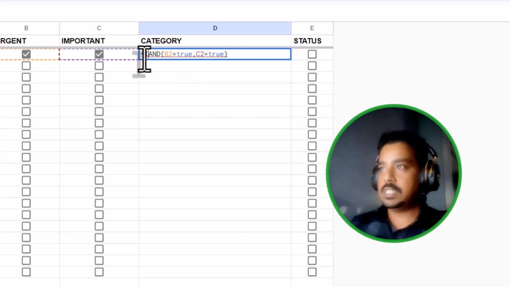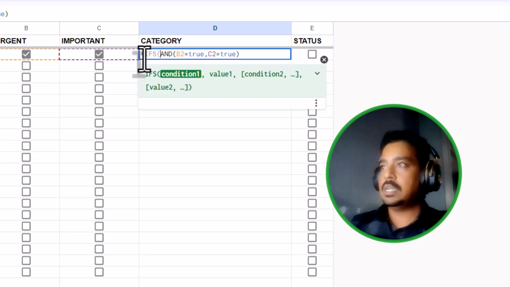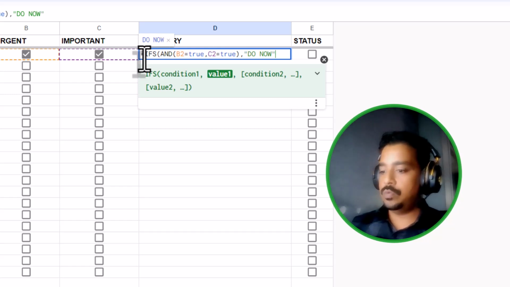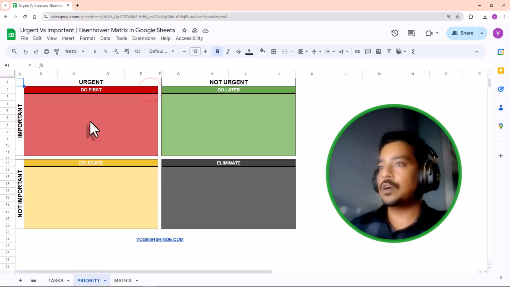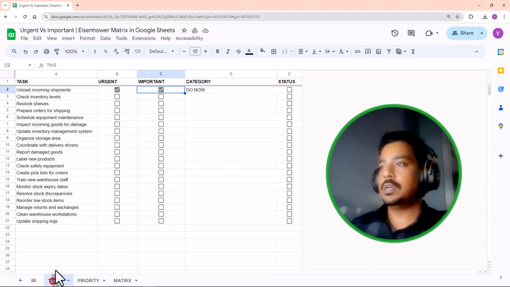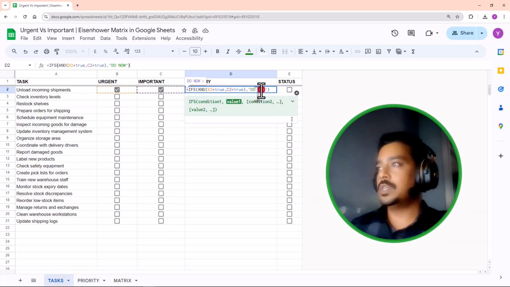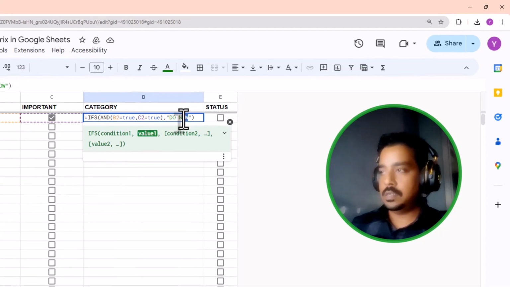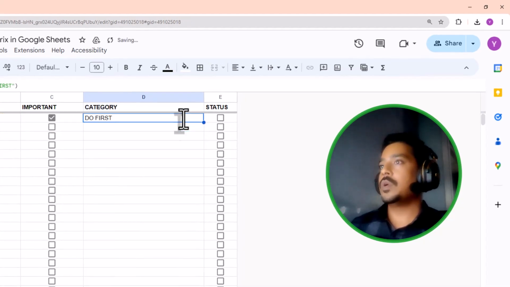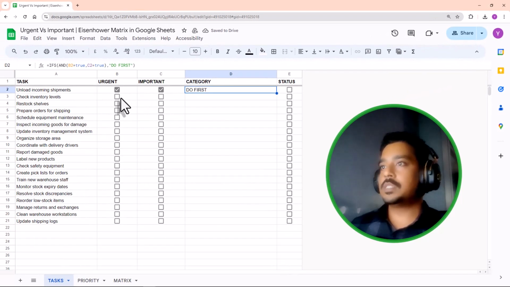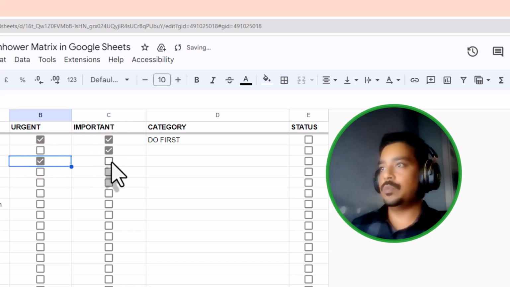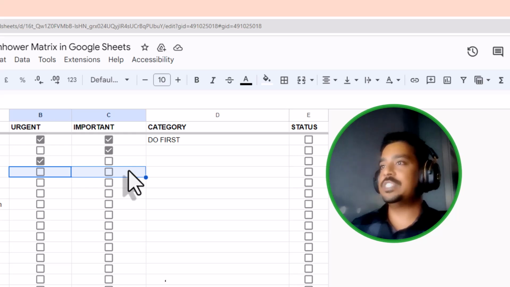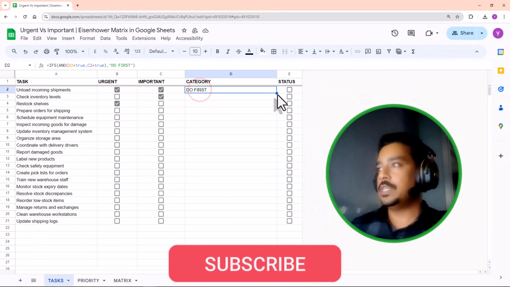And if that's the case, we can add IFS and say do now. Whenever the task is urgent and important, according to the priority matrix, we should do it first. We can say do it now or do first. Alright. So let's mark some of these tasks as important but not urgent, urgent but not important, and the fourth task will be not urgent and not important. So let's drag it down.